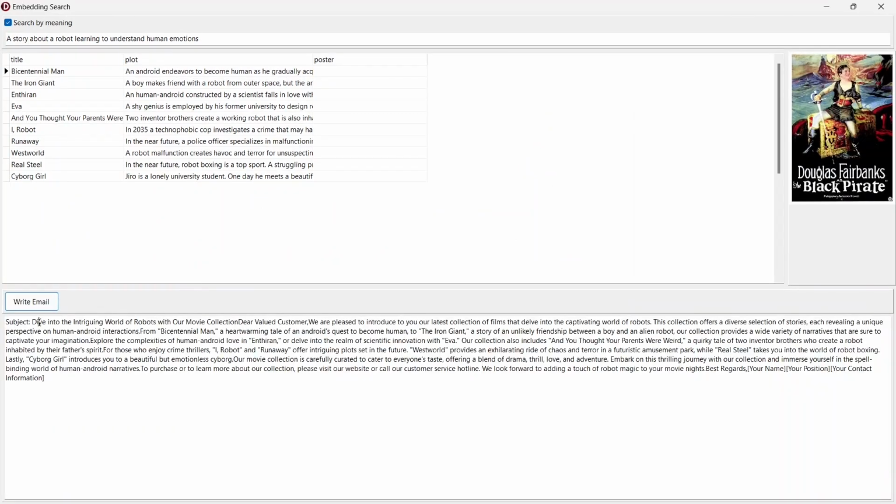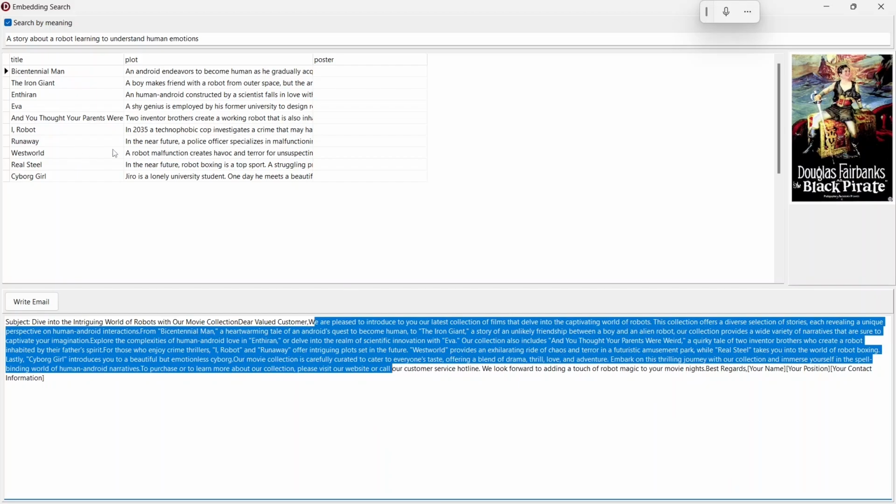We have an email that begins, "Dive into the intriguing world of robots," and all the movies that we receive from this list are now listed in this email, trying to sell these movies. So think about your customer, your user. When they find the information that they want to send to a client, they do not need to write an email based on that information. They can just click a button and the LLM will do the work for them, right?